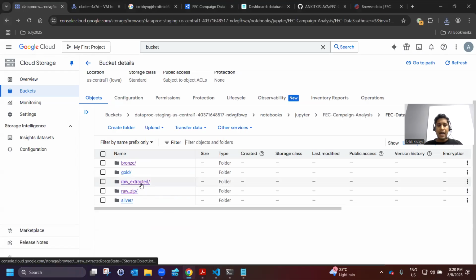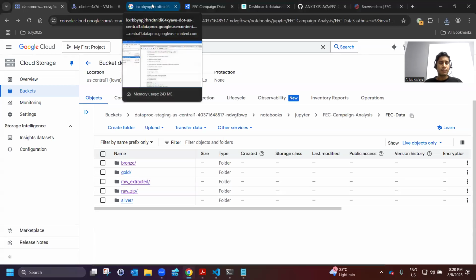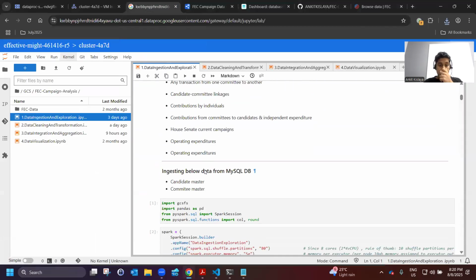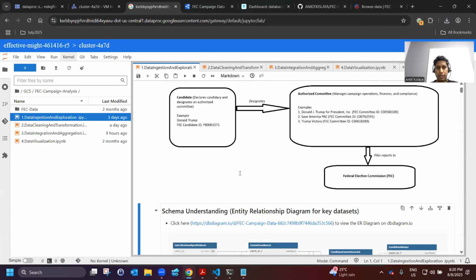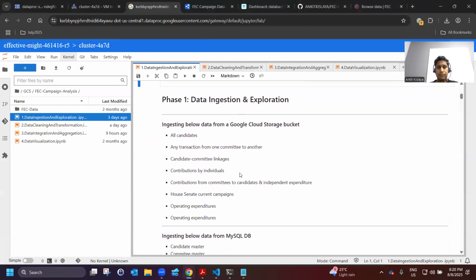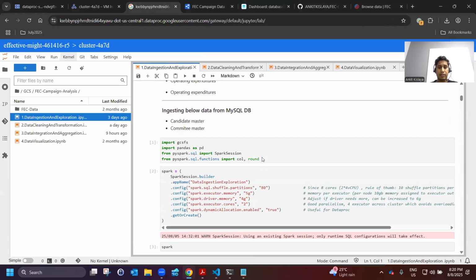Yes. So I will be starting from here. I will be ingesting data from raw extracted and exploring it, checking data leakage, and storing it back in the bronze layer in Parquet format. So let's quickly go here. My first phase, which I did, is data ingestion and exploration.